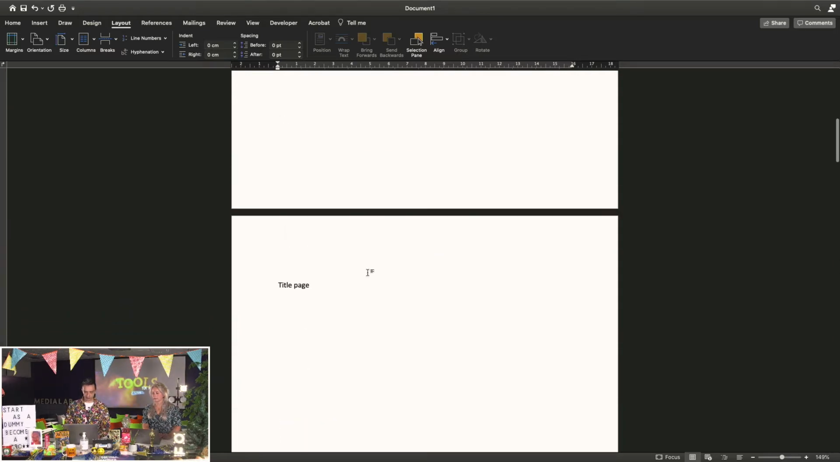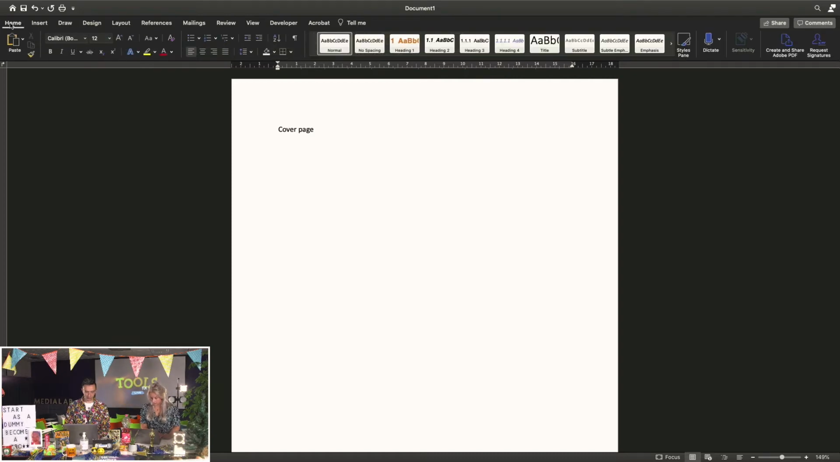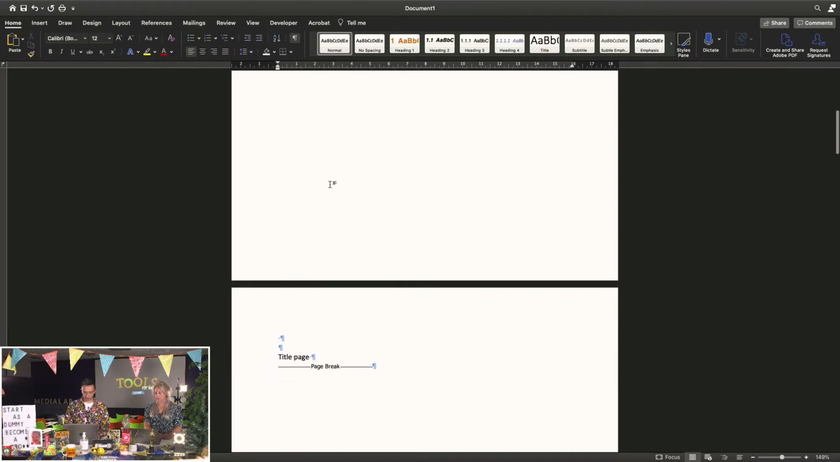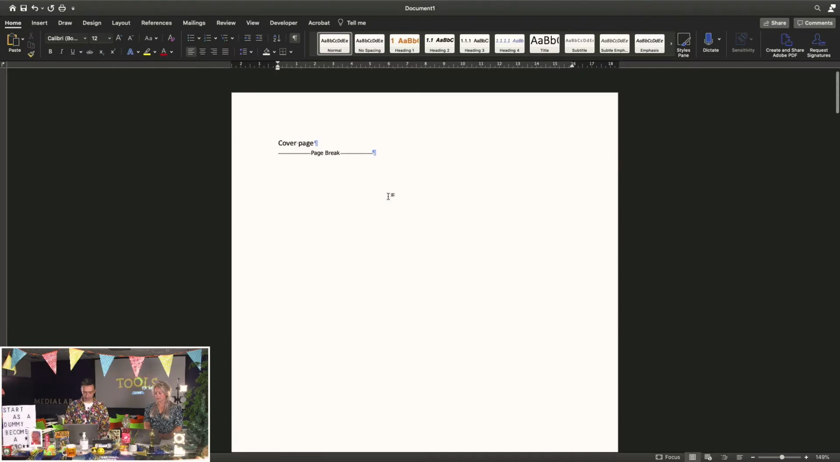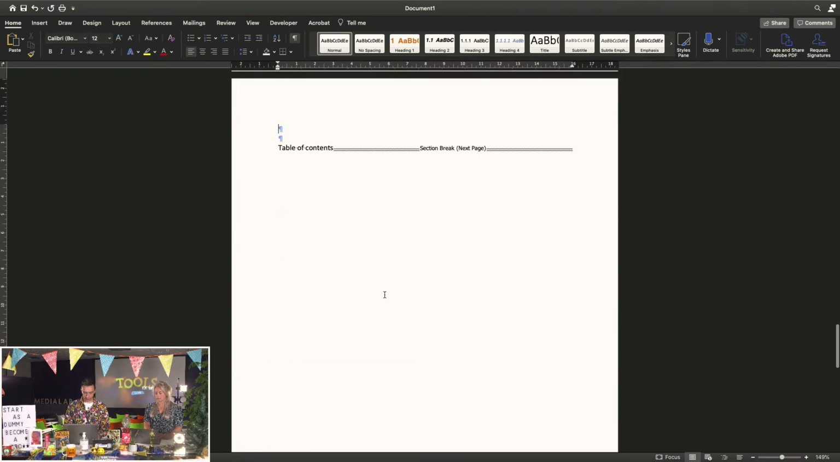To check if you have placed the breaks in the right way, you can go back to Home, and then click on this little button, the mirrored P, and then you can show the formatting marks. What it does is show you everything that's going on behind the scenes. And you can already see that we have applied a page break over here and a section break after the table of contents.